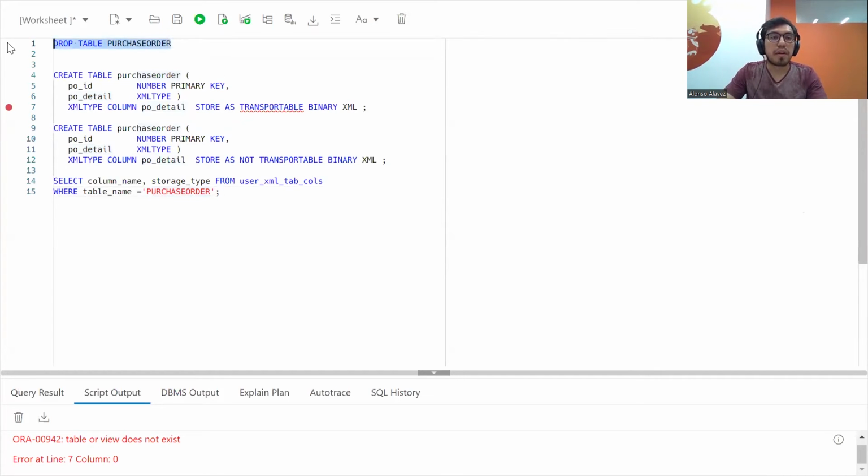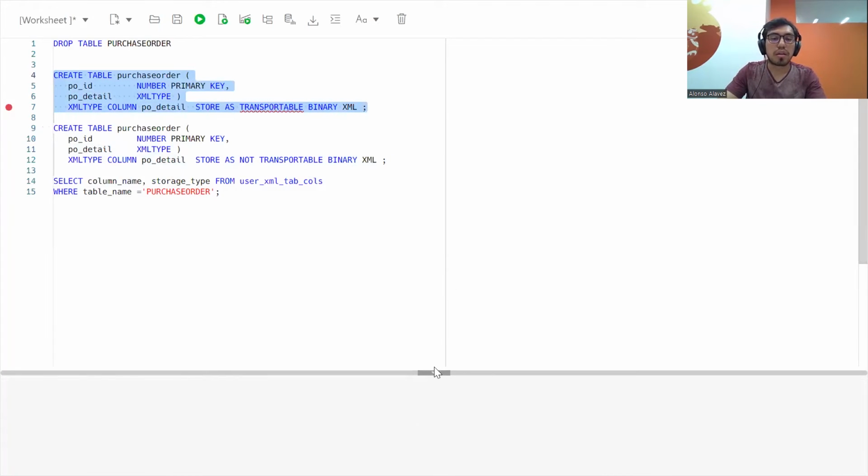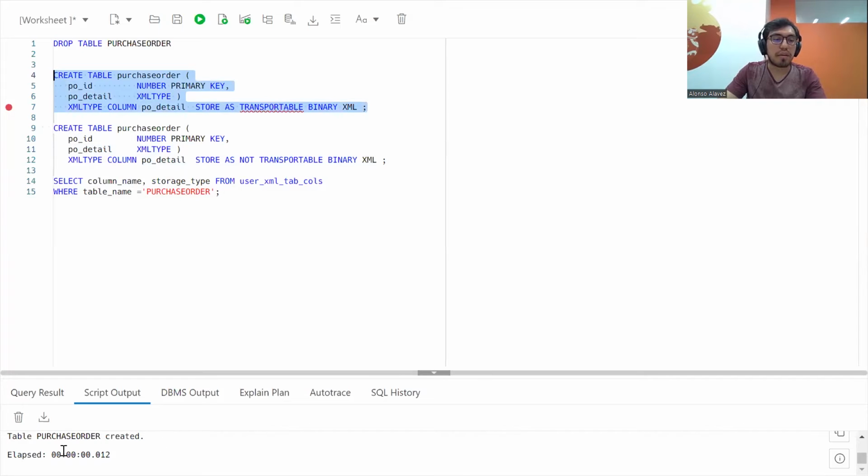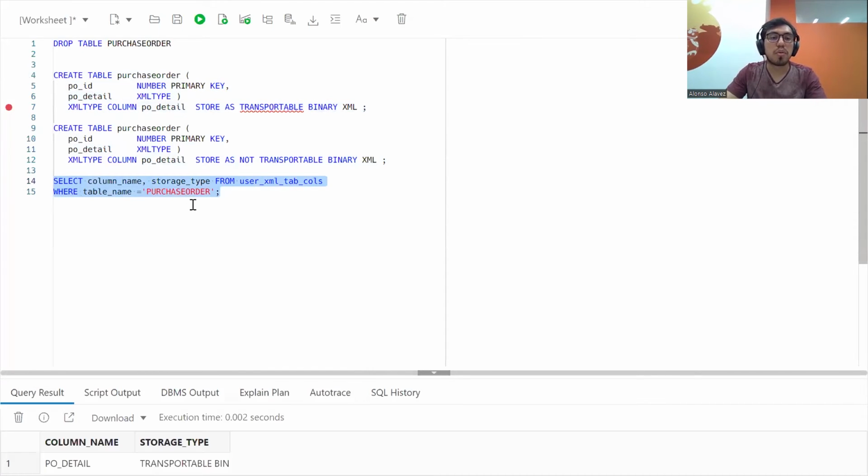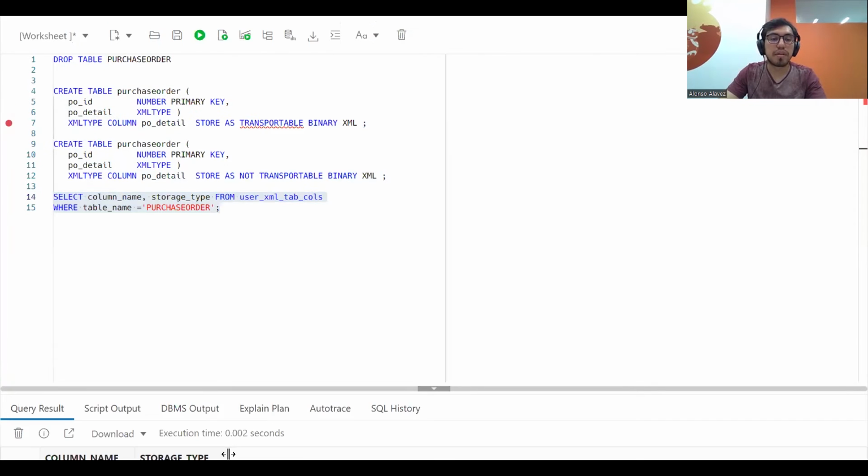First of all, I'm going to create the purchase order table. As you may see, here's the XML type column, and it is stored as transportable binary XML, which is a new storage type that Shin explained. If we run this, here we go, it is created, and what we need to see is the way that it is stored in the database.